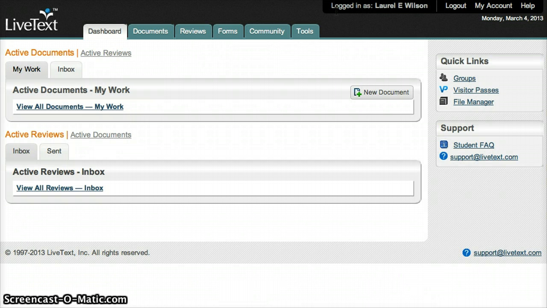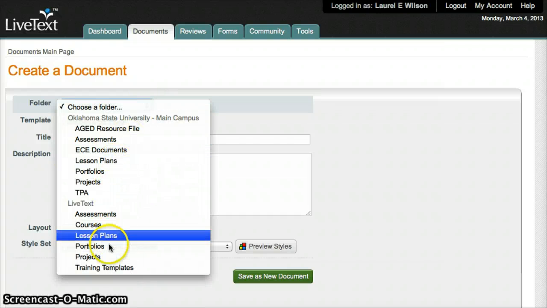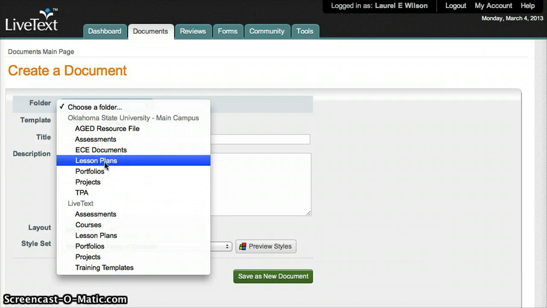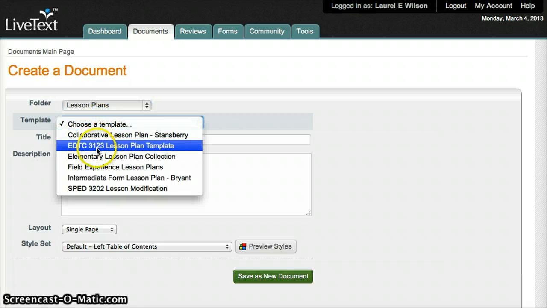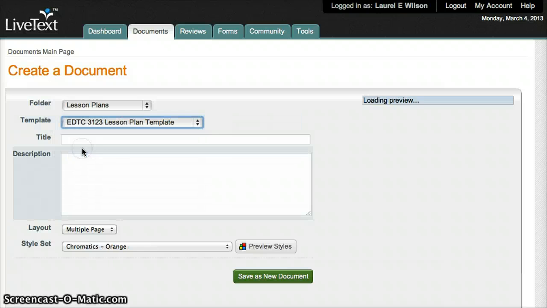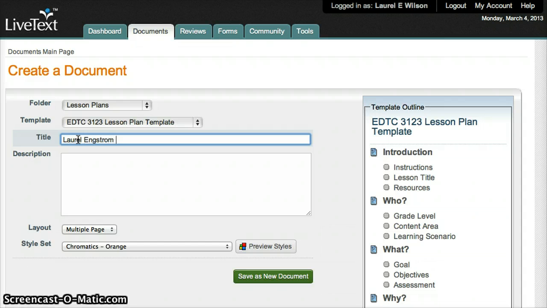This is your dashboard page, which contains links to all of your portfolios and documents that you create throughout your time at OSU. In order to create your lesson plan document, you will choose New Document here on the Document section. The folder you will choose is Lesson Plans, but it's not LiveText Lesson Plans, it's OSU Lesson Plans. So make sure you choose that lesson plan option. Choose a template. You will find the EdTech 3123 lesson plan template. You will title it your first name, and then your last name, and you'll title it Lesson Plan 1.